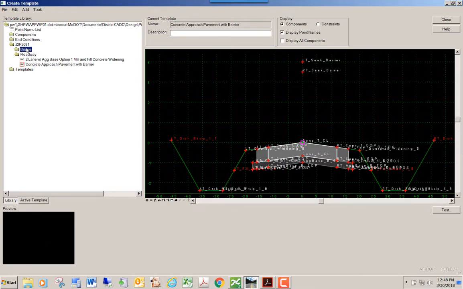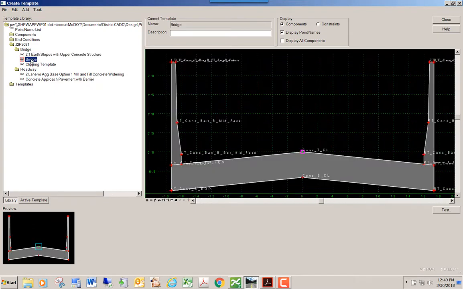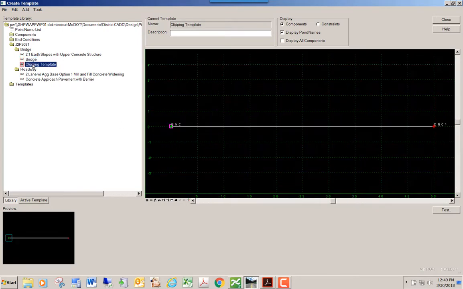And so there's the folder. Here's the bridge templates. The first one is a 2:1 earth slope with upper concrete structure. And so this will be what we model our end vent with. Then the bridge template is basically just a roadway template with barrier curb on it. And then we got something called a clipping template, which is just a horizontal line at a certain width. And we'll talk more about what the clipping template will do later on.